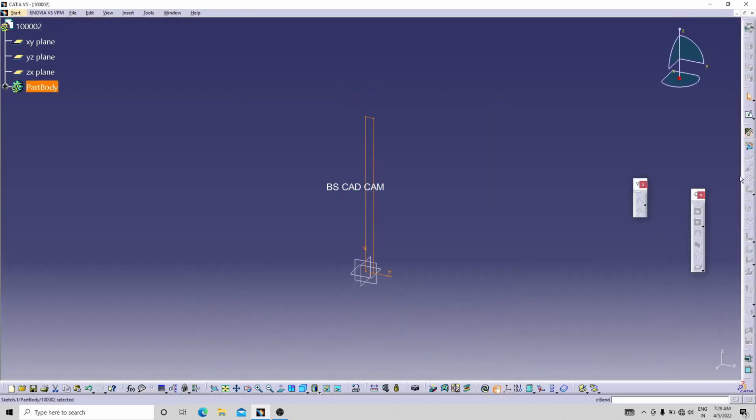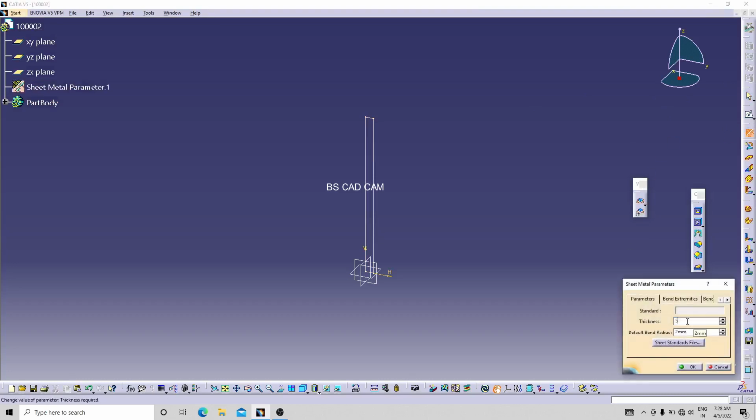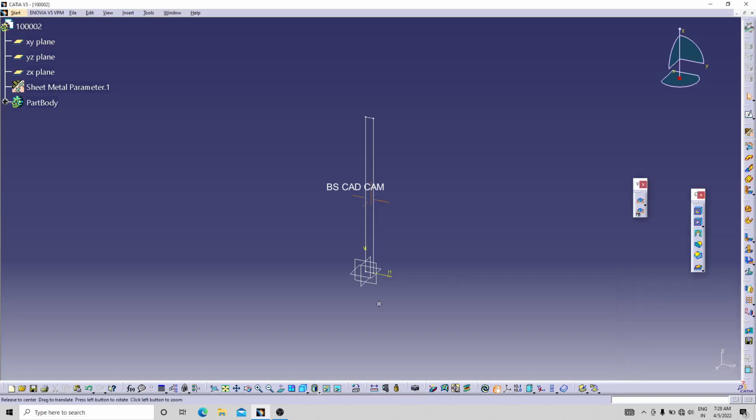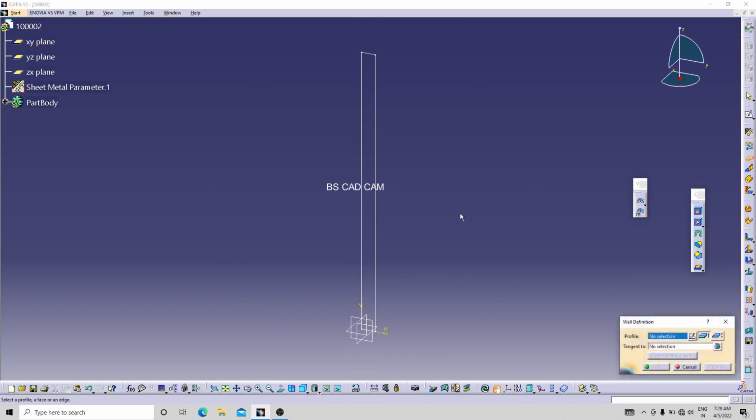Go to the sheet metal module and parameter. This is a 5 mm thickness and you can change it. This is an 8 mm. Okay, now radius is 8 and okay. Now select the profile, select this wall edge and okay, and okay.